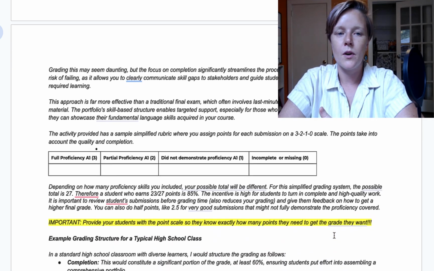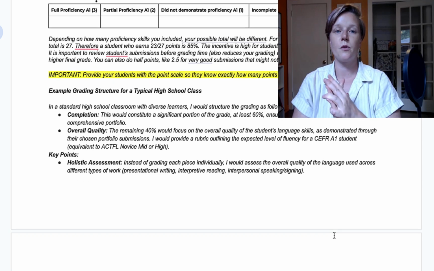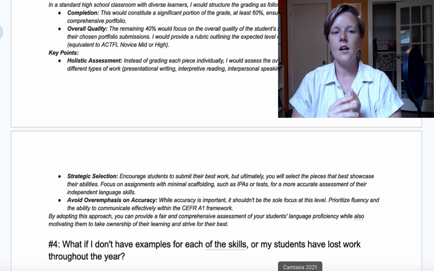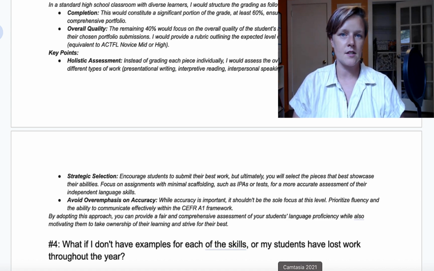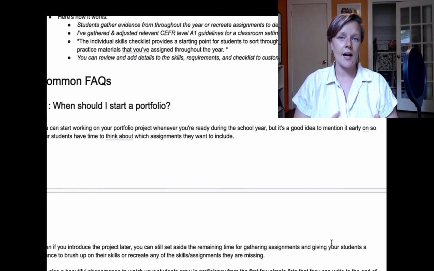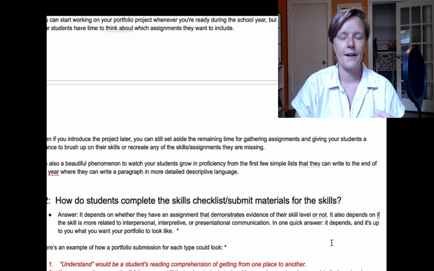And one of the big points that I want to point out to you here, for those of you who are listening or viewing, is that the most important idea here is avoid overemphasis on accuracy. It is important, but at this stage, when you're doing a portfolio, what you are looking for is, can students demonstrate language at the level that you're looking for? That's the most important thing.